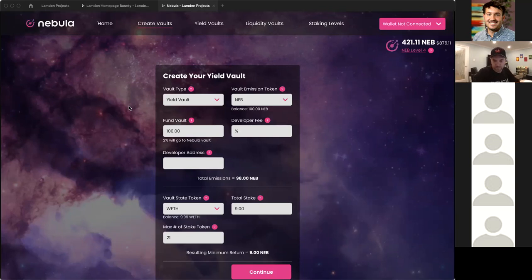The next part is, because it's a time lock vault, you want people to know exactly what they're getting out of a vault. You're locking a token, you don't want any unknowns. You don't want a whale to come in and stake 50% of the vault, and then your emissions are reduced to nowhere near what you thought. So we have a fixed total emissions and a fixed total stake, and that guarantees that you know exactly what you're going to get when you stake in a time lock. So we can go next.